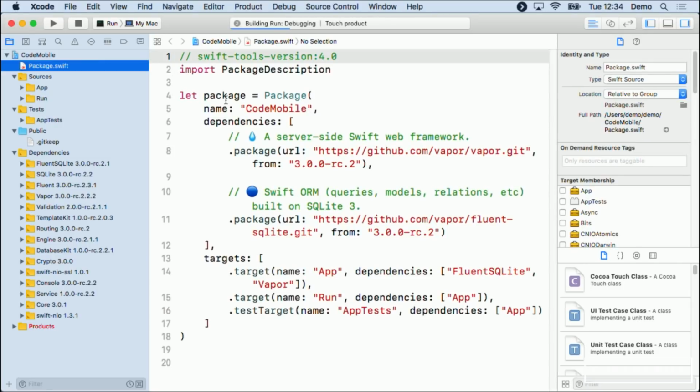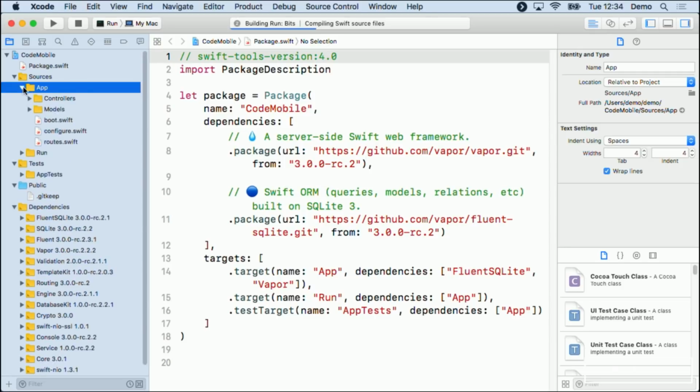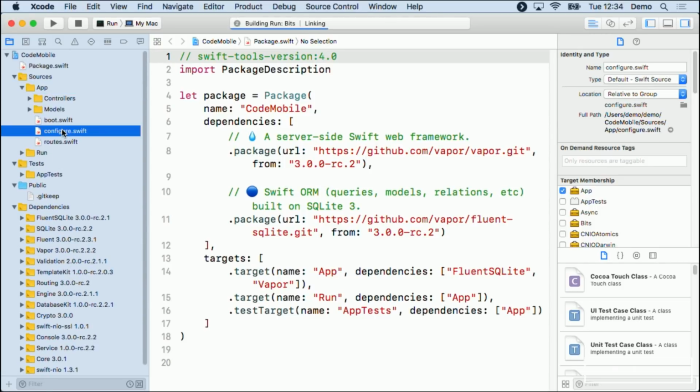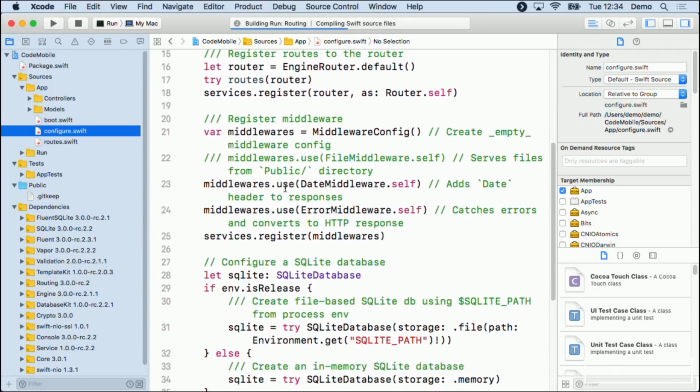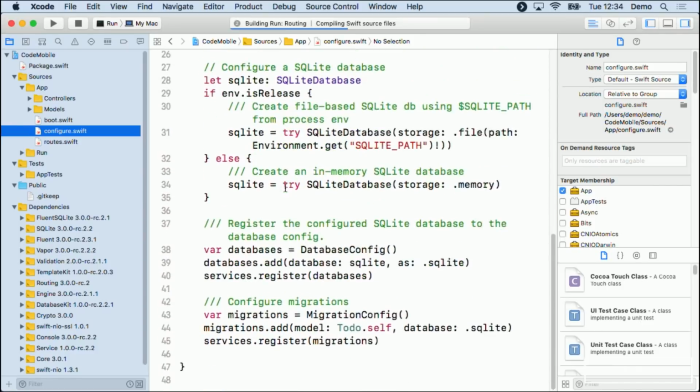defines your kind of dependency. This is very similar to your pod file for CocoaPods. And you can basically see we're going to pull in Vapor and Fluent SQLite, because it comes pre-configured with SQLite. You've then got your two different modules, and this is where all your code lives, and then you've got all your dependencies down here. And if we have a look in configure, this is kind of where all the magic happens.